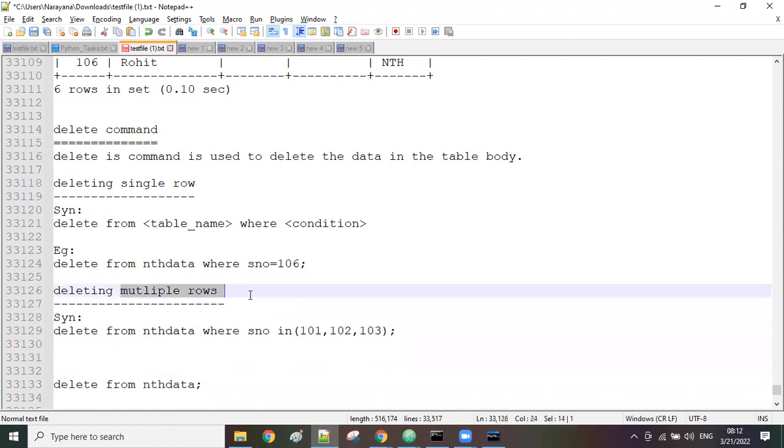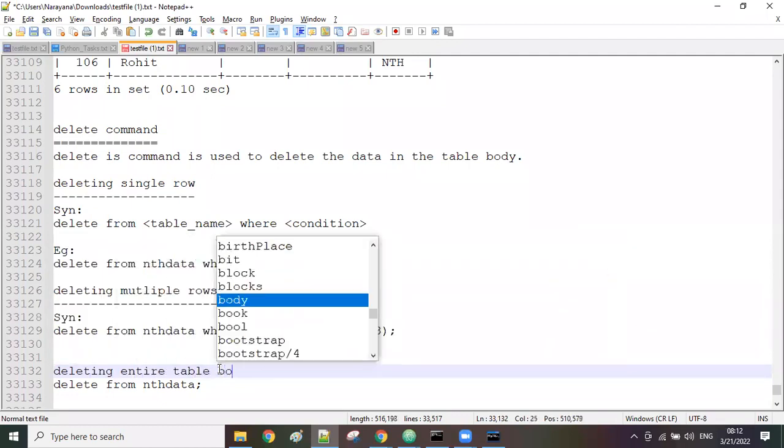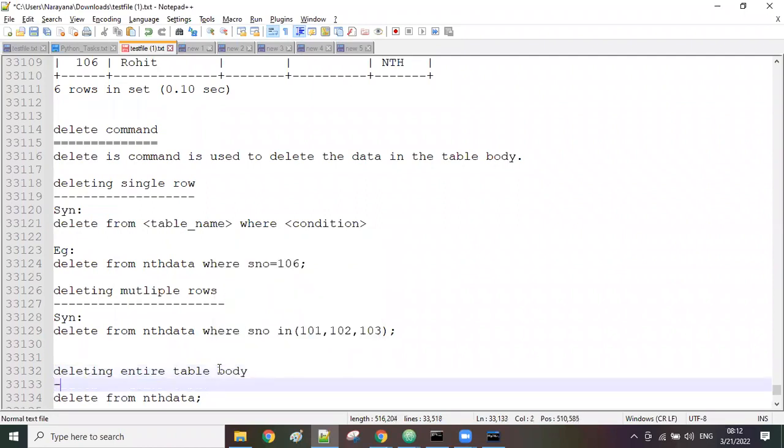So multiple is the same syntax, right? Same syntax only. In the where we use in. Here we use equal, there we use in. Otherwise the remaining is the same as it is. Next one, deleting the entire table body.